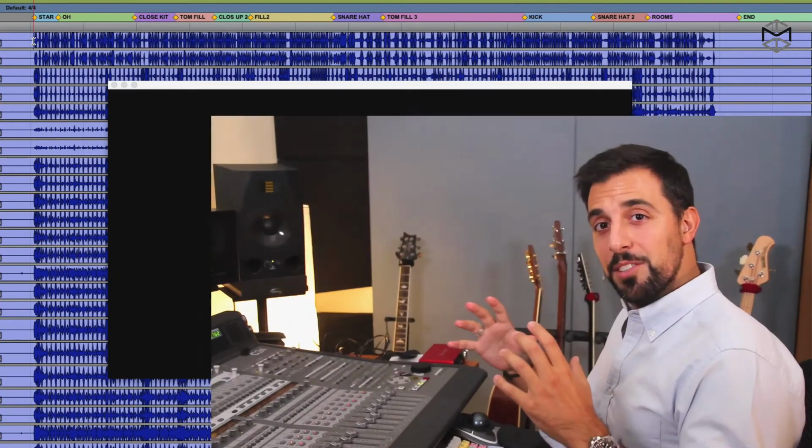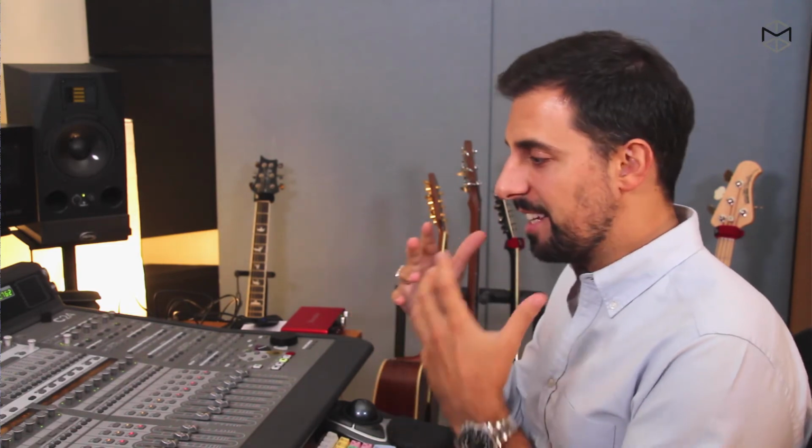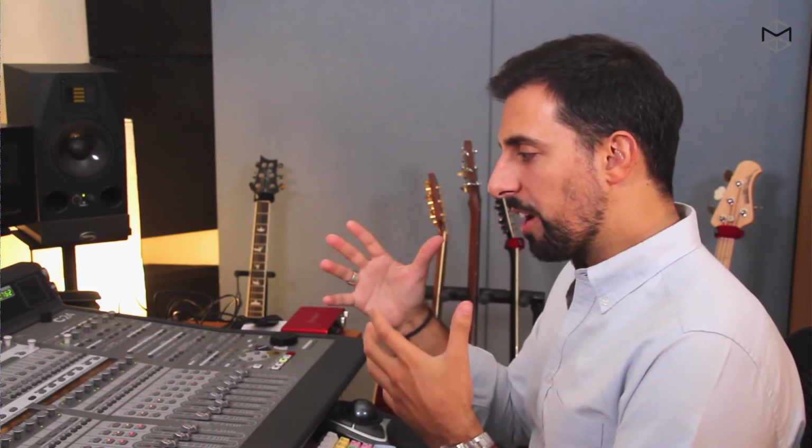So the two techniques are completely different. I mean, they do pick up the exact same instrument, the exact same space, the exact same accents that the drummer is doing, but they do work in different ways. So I would use them for two different styles of production.